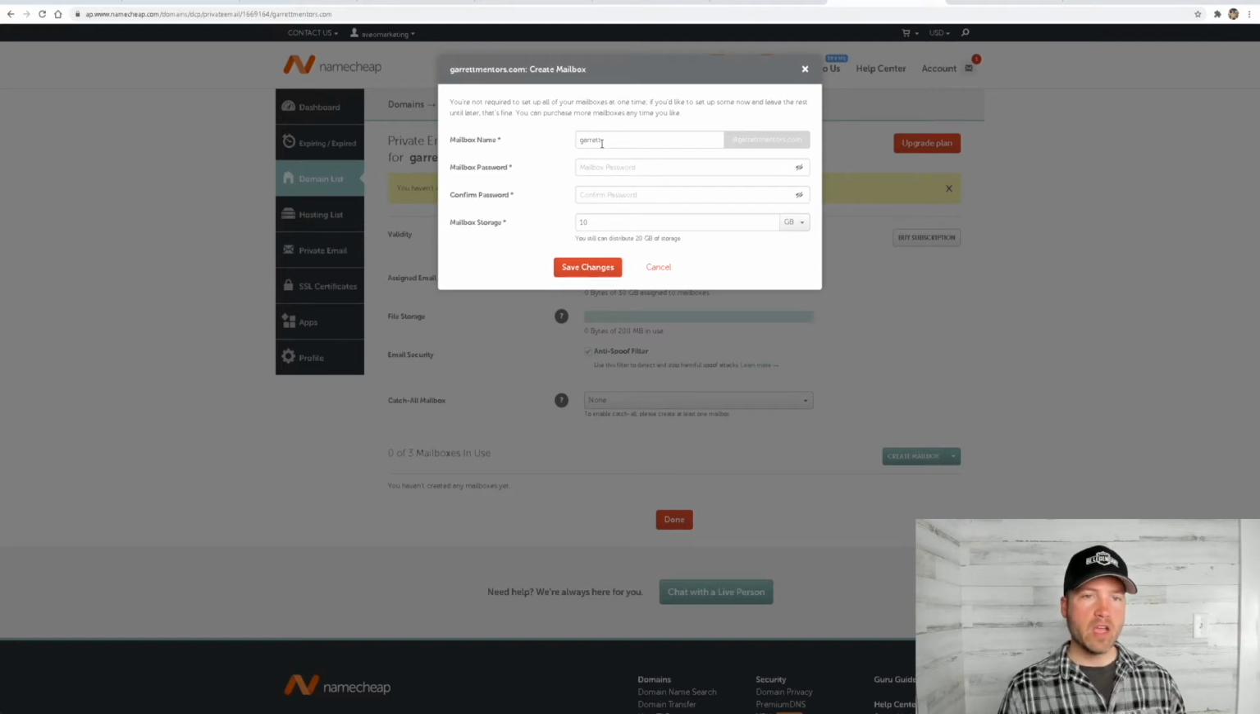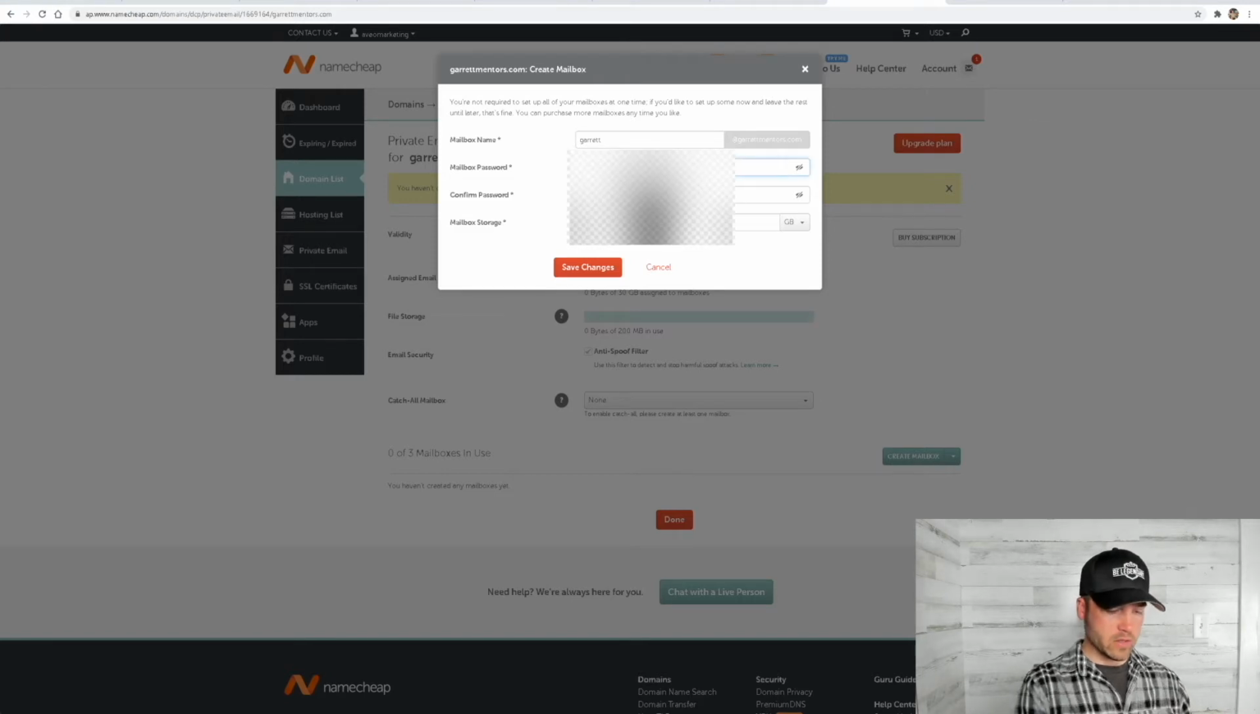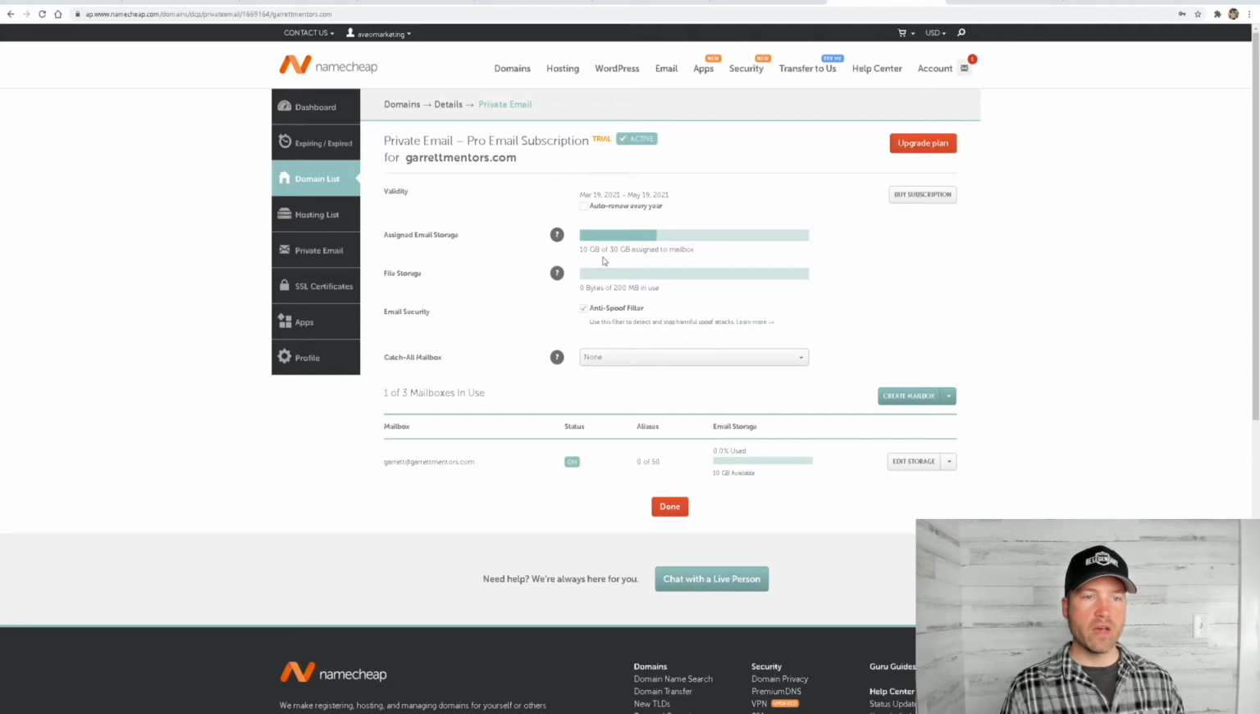You could put info at GarrettMentors.com, or you're at whatever.com, help, or it kind of depends on what you're going to be using this mailbox for. So obviously then we can go in and set up a password here. Okay, once you've got all that filled in, let's hit save. And as you can see, we have 10 gigs of our apparent 30 gigabytes of data assigned to this email address. So we have 10 gigs that we can use. That should be plenty. Okay, and then we're done with that, so let's hit done.